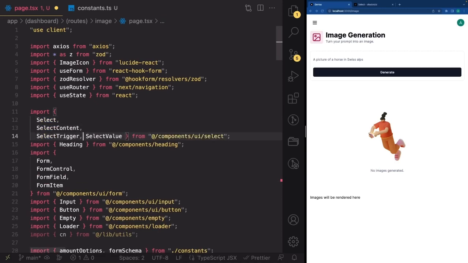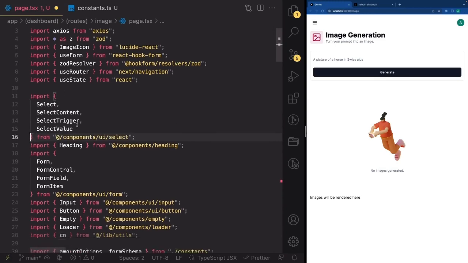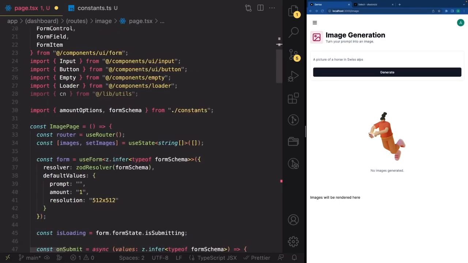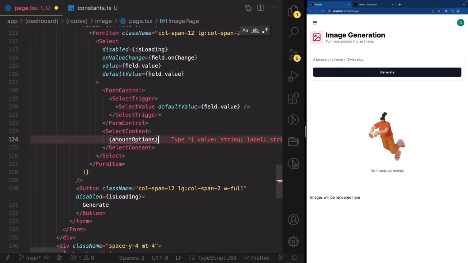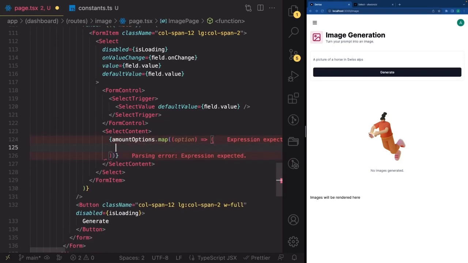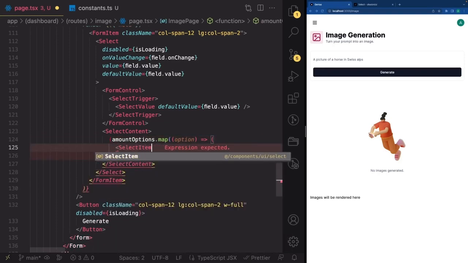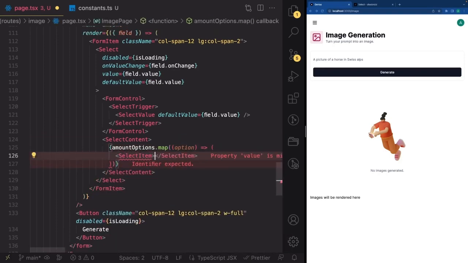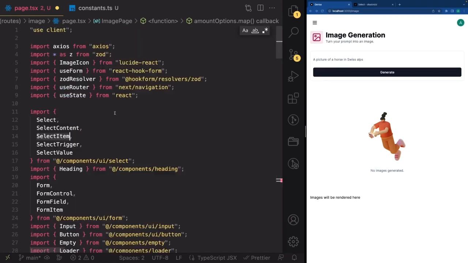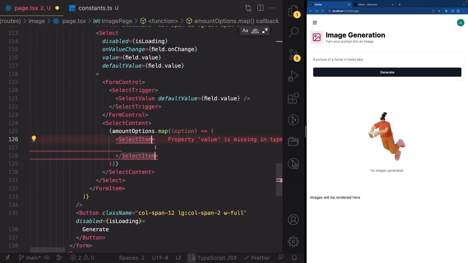Let me just structure this like this so you can see. And I have imported amountOptions from the same place I'm importing formSchema, ./constants. So make sure you import that as well. And then go ahead and map over those like this. Pick the individual option like that and immediately return SelectItem, another item you're going to import from components/ui/select.